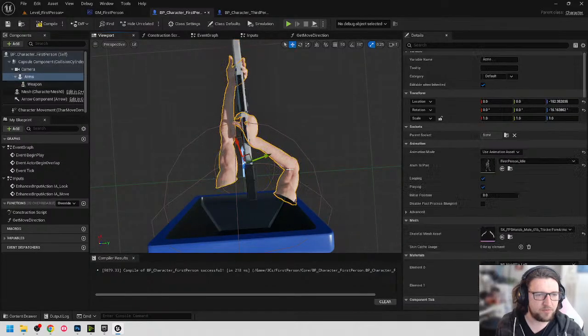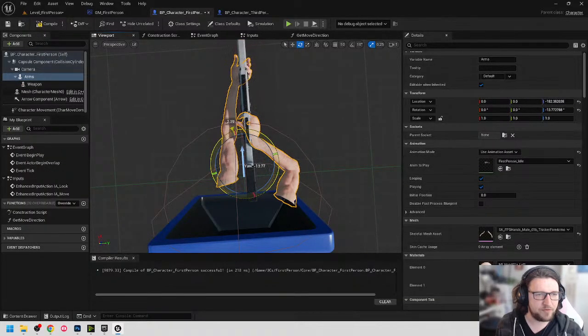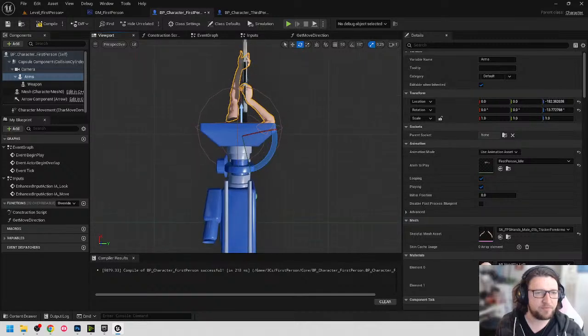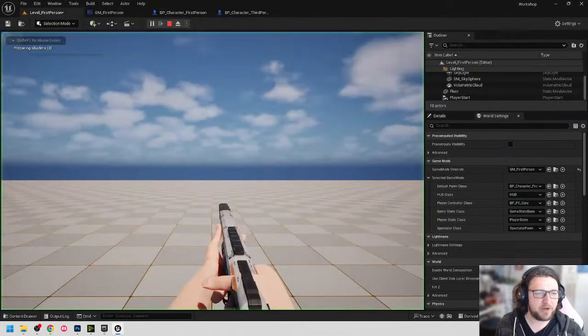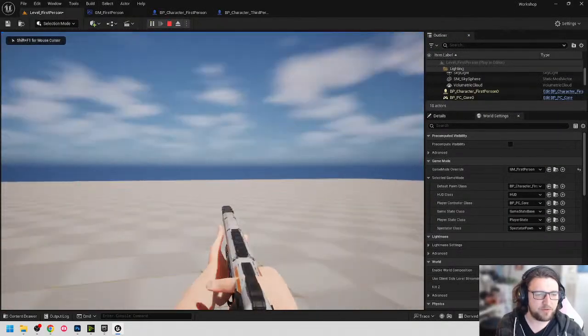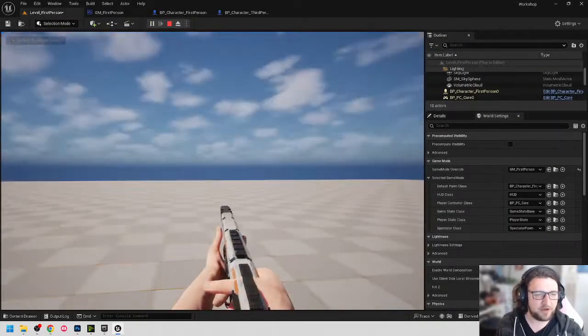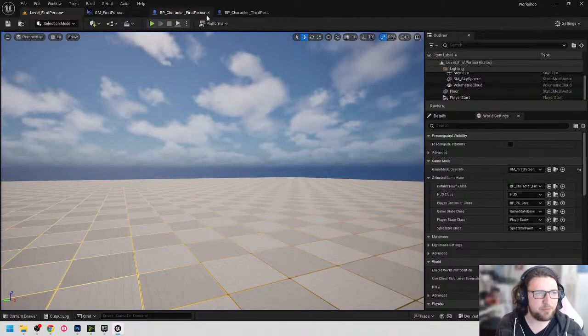I mean, that looks fine. And then straighten this up so it just looks a little bit more natural. Okay, so if I hit play now, yeah, I've got some stuff. I can actually already turn left and right, but I can't look up and down.